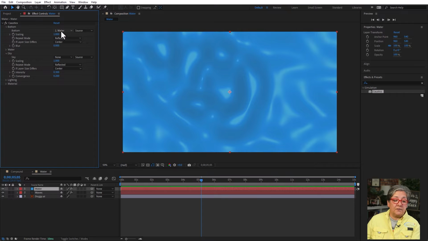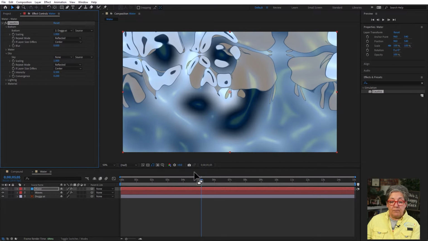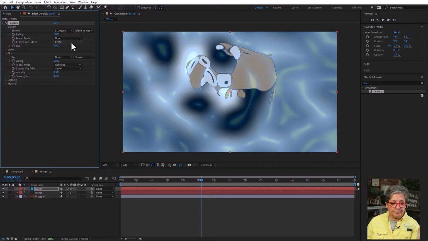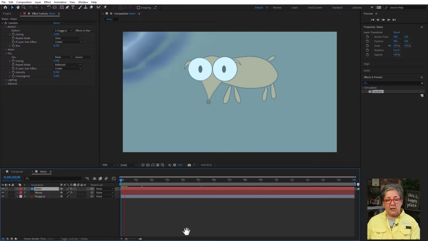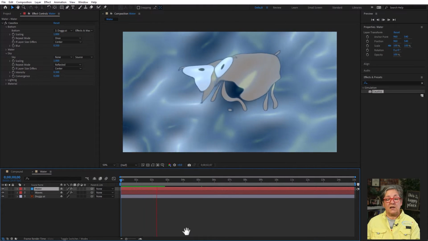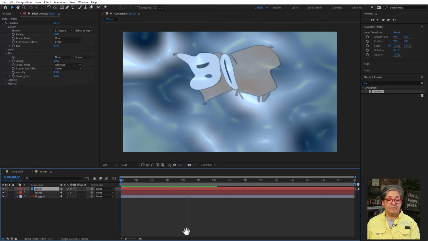Who is the control layer for the bottom? Well, the doggy. And there it is. Woohoo! And you know what? I'm going to still select Effect and Masks, even though we haven't done anything. And I'm not going to say reflected. I'm going to say once. And I may want to blur it a tiny little bit. And here we go, right? So you have your doggy, and then boom, boom, boom, it's getting really distorted.